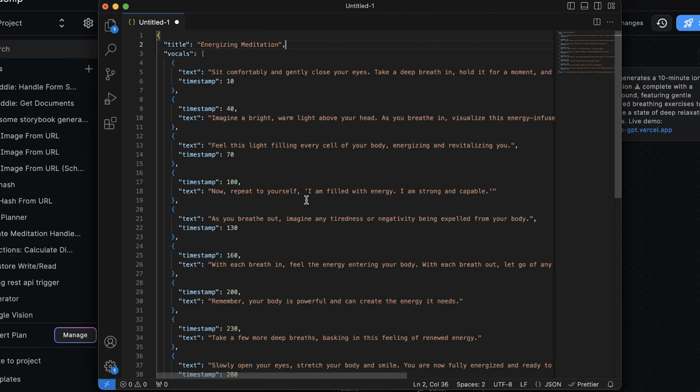For further clarity, this is what the JSON script will look like. The first thing we have is a title for the meditation session, and more importantly, we have a vocals array where each entry will contain a text and timestamp. Ultimately, we're going to be converting each text in this vocals array to speech, and we're going to be using the timestamp to distribute each speech when we combine them into a single meditation clip.